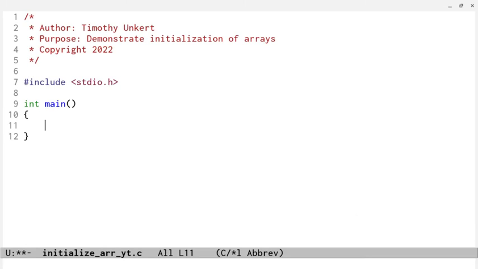Hi, Timothy Unkert here, and in this video I'm going to demonstrate initializing an integer array.